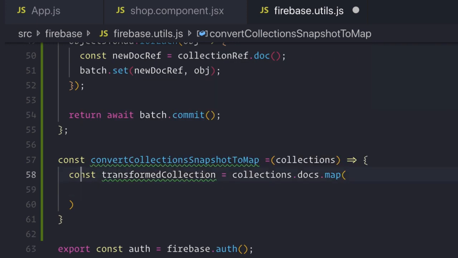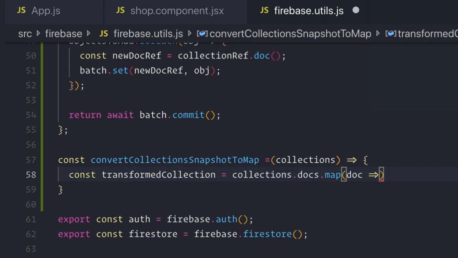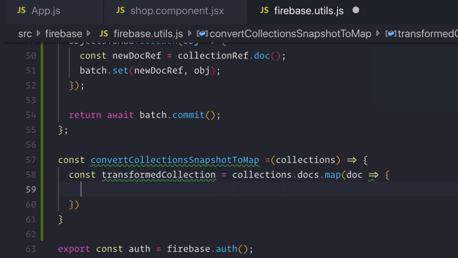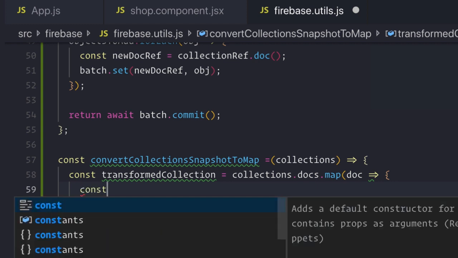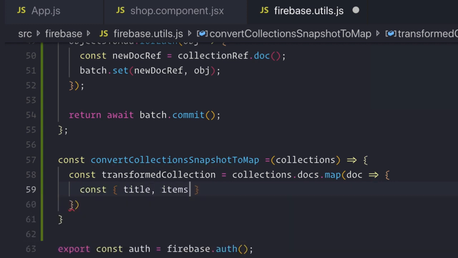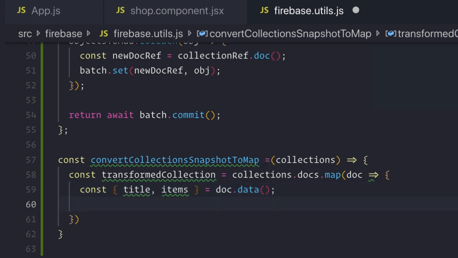Now, in each one, we're going to get the document object. And we will pull off the title and the items, which are the two properties that we want, from the actual doc data. So you remember, in order to get the data off the snapshot, we have to call the data method. So once we pull off these properties, what we need to return from this map function is an actual object that represents the final object with all the data we want for our front end.